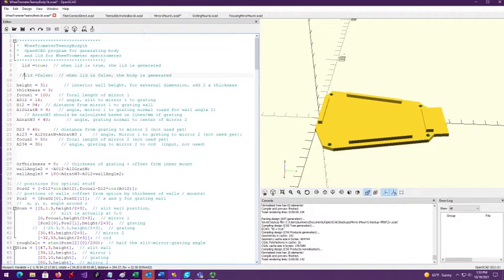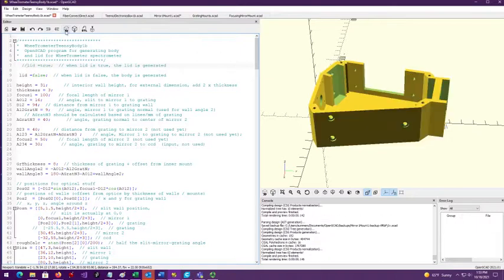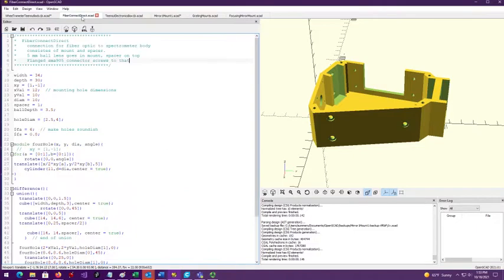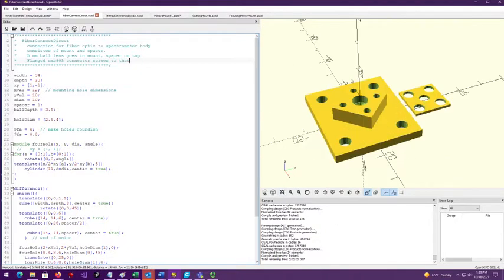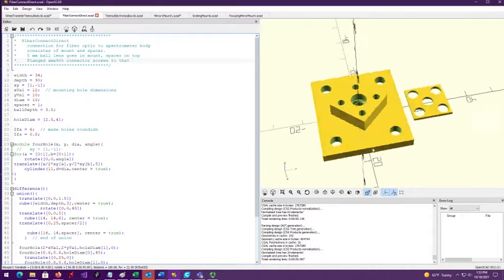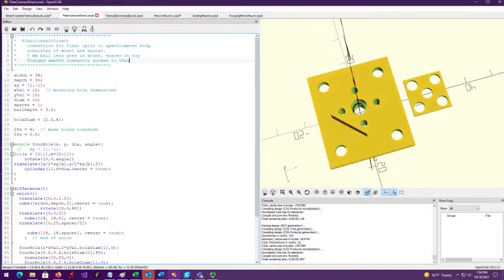All right, so let's go back to lid being false, and there's that. All right, let's look at other things that we've got in the OpenSCAD. Okay, so here this tab says Fiber Connect Direct. All right, let's take a look at that. So what that is, this is a flange that fits over the slit hole, and it provides a mounting for an SMA 905 fiber optic connector.